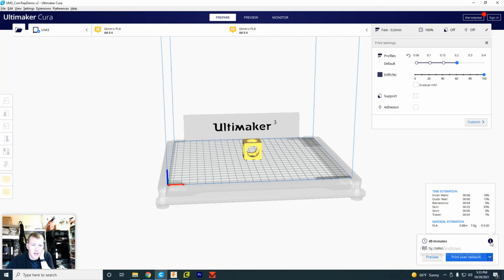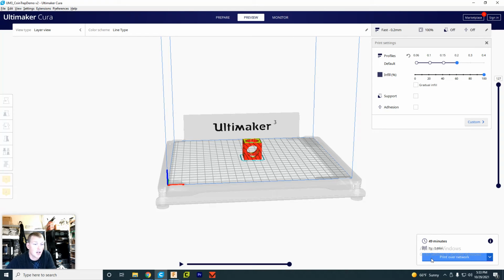So let's see. Now we actually need to figure out where is the button in here that tells me how many layers this thing is. So I'm going to say preview, and it looks like 127 layers. And I can slide this down, and you can see how it's going to build up layer by layer. All right, so 127 layers. Let's see, right around here, it starts to close in. Around layer 91 is when it's going to start to close.